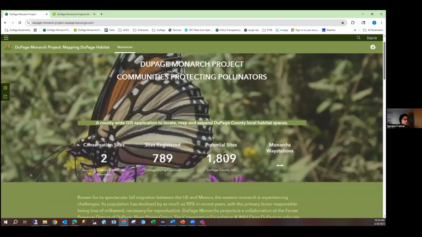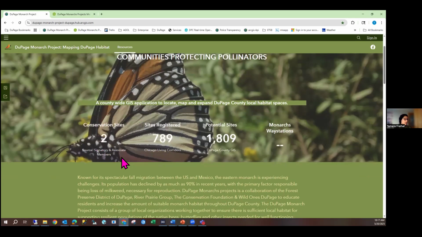So the first section here is statistics. We are showcasing statistics related to this project. We have the statistic and their source. The first statistic we have is the conservation sites. This is the number of sites submitted by members. So anything that you submit will be added to these statistics. And these are both signatory and associate members.